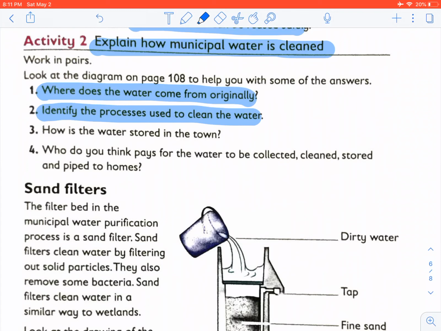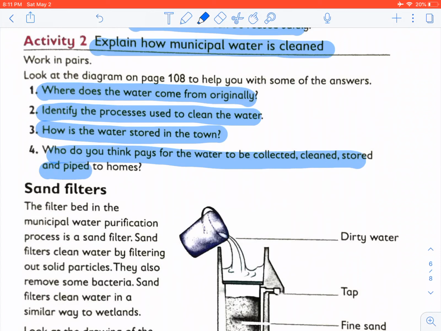How is water stored in a town? In a reservoir. Who do you think pays for the water to be collected, cleaned, stored, and piped to homes? We as citizens of a certain area will pay the municipality. The municipality is responsible for collecting, cleaning, storing, and piping water to our homes. Sand filter.